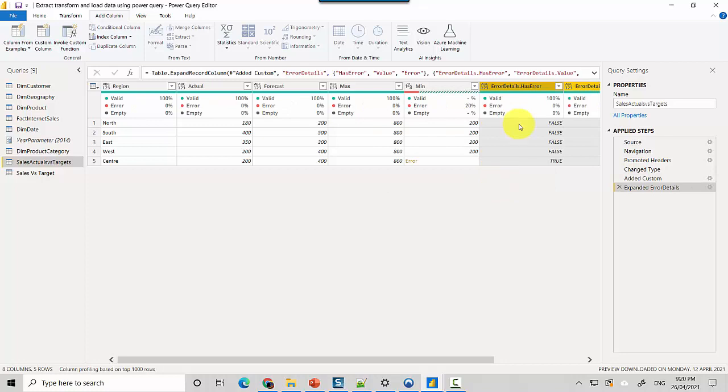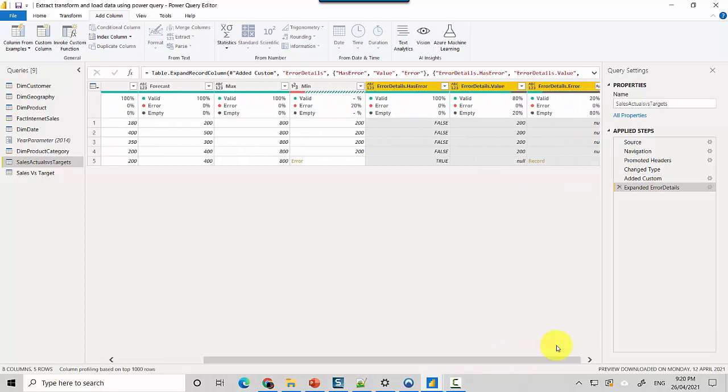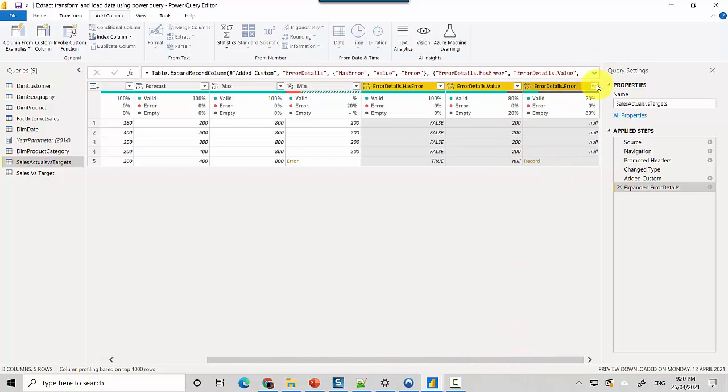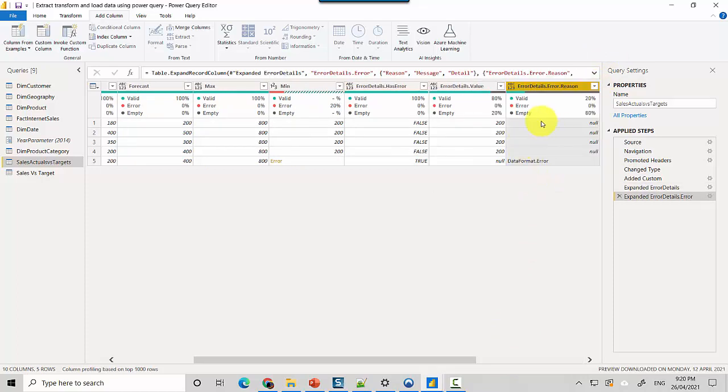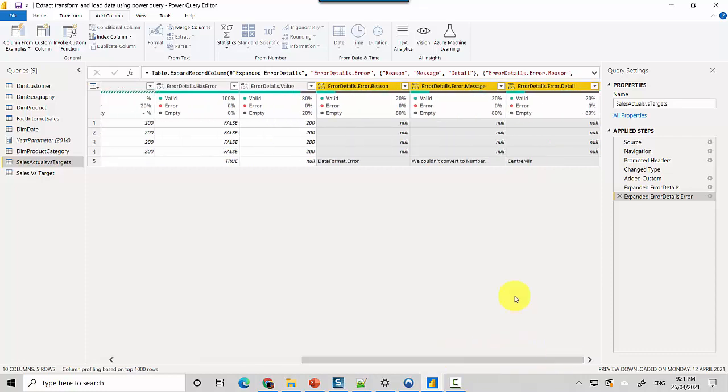So you can see it is telling me whether there's an error or not. And then it is giving me what is the value and then it says error details. So I again open this one and click OK, and it is giving me the reason. There's a data format error, and I'll keep scrolling. It says we couldn't convert to a number, and where we are getting the error.